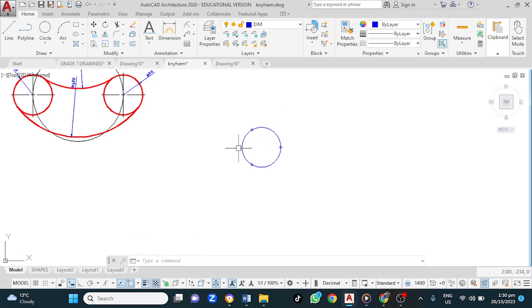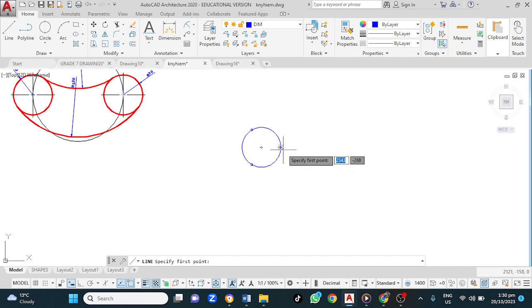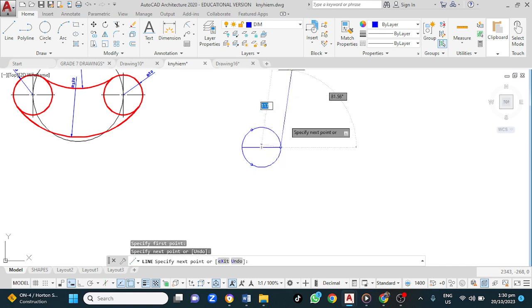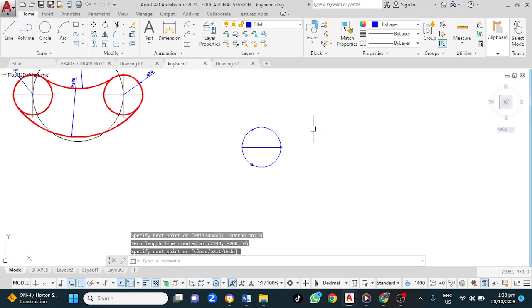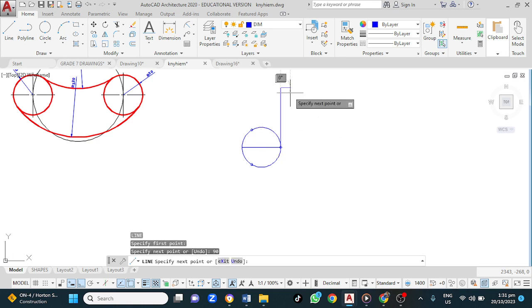My next step is to draw the elevation. So I click here and turn on ortho mode. I want the height of my elevation to be 90. Line, L, enter, left click here, up 90, enter, escape.